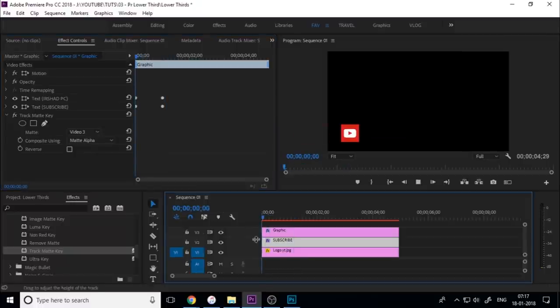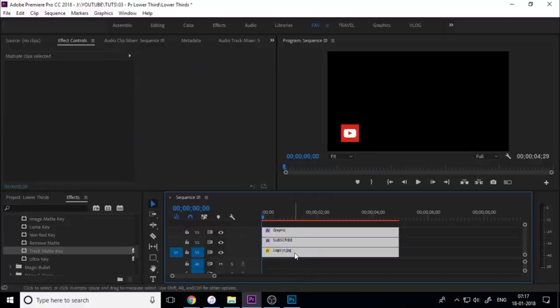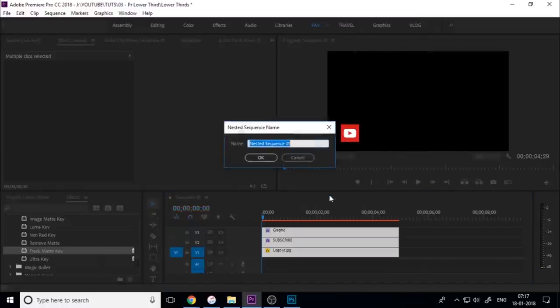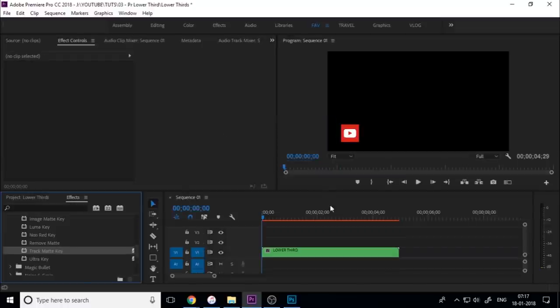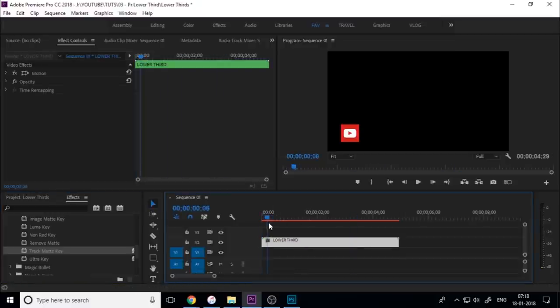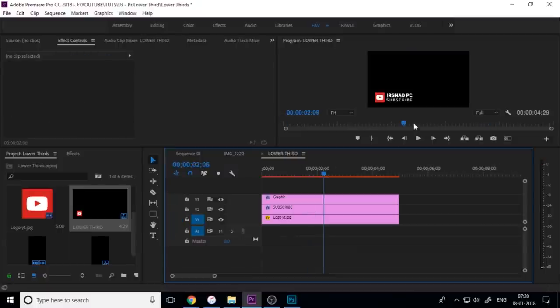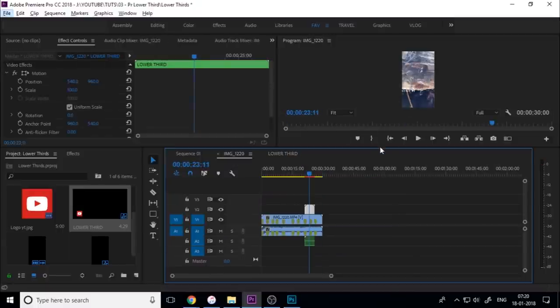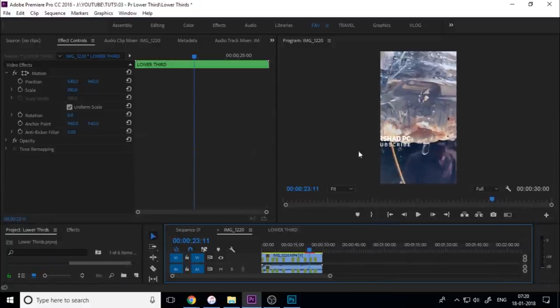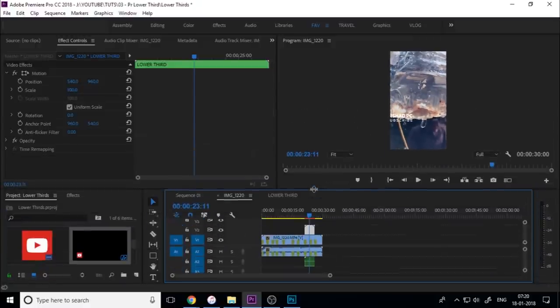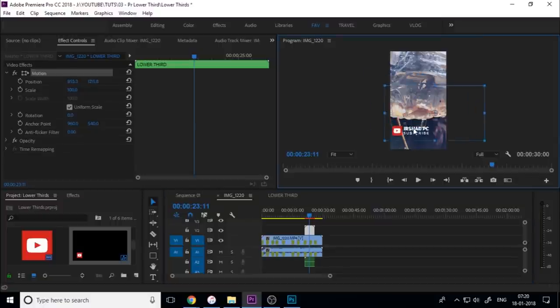Now you can see, select all and right click and nest. You can control this lower third. And add your nested sequence into any video.